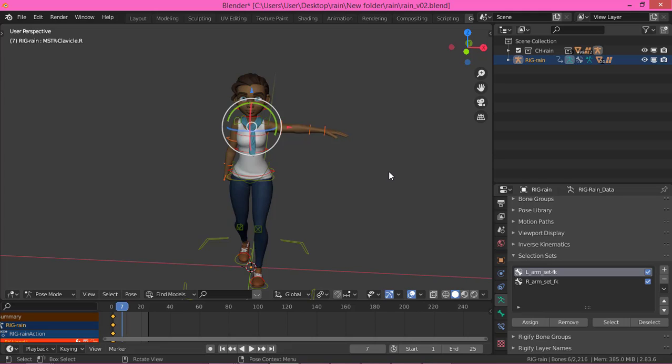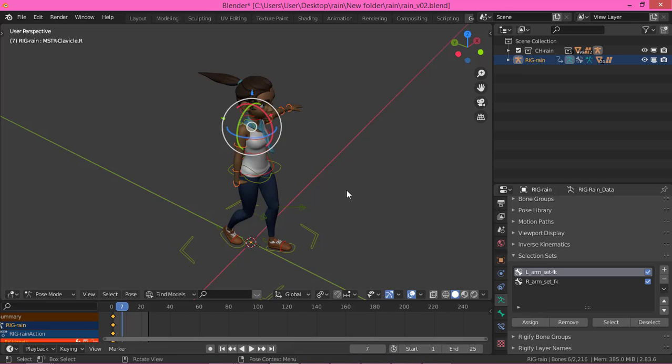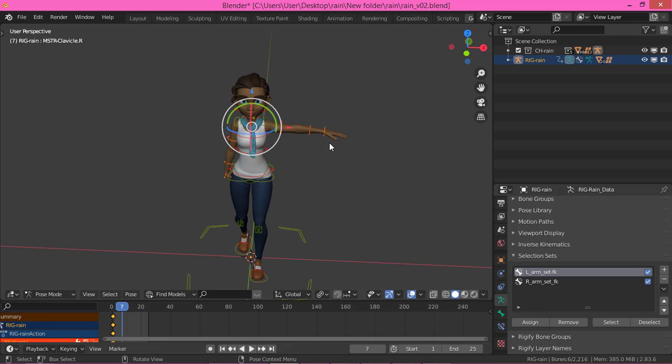If you're animating and you have a lot of controls on your character and you need to do this and do that, these are some of the things that actually help you speed up your workflow.